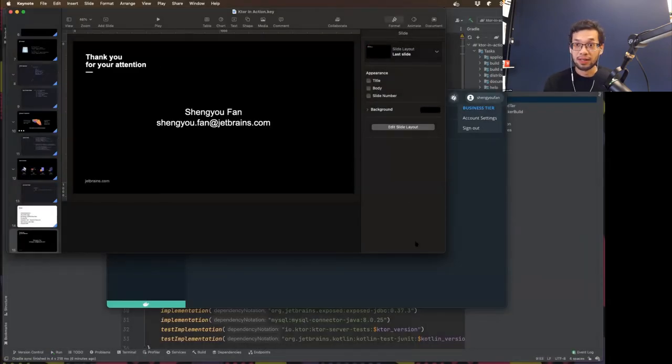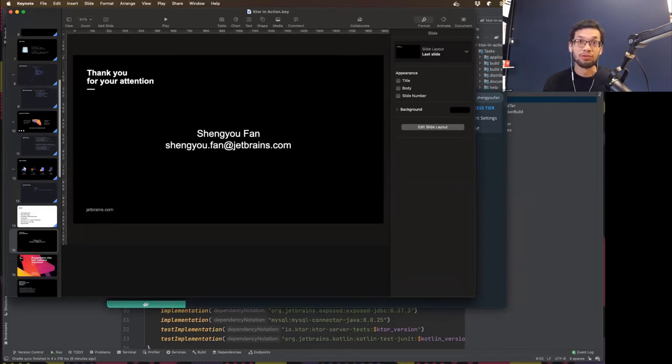So I will temporarily close my slide. I will jump into the chat window to see if there is any question. Okay, so here is the question. Do you have any interesting example of apps that people have built using Ktor?